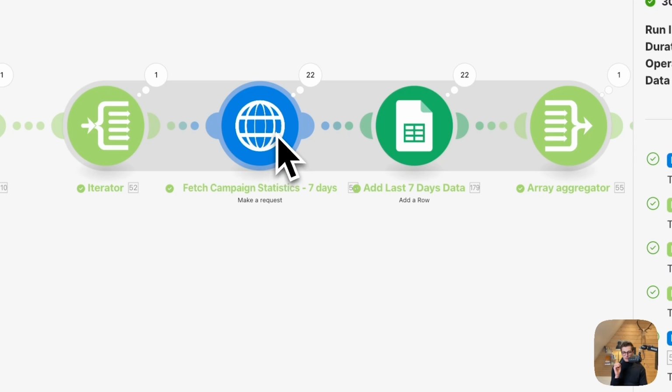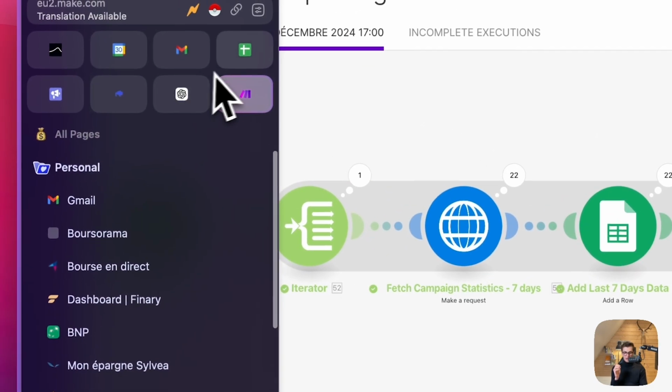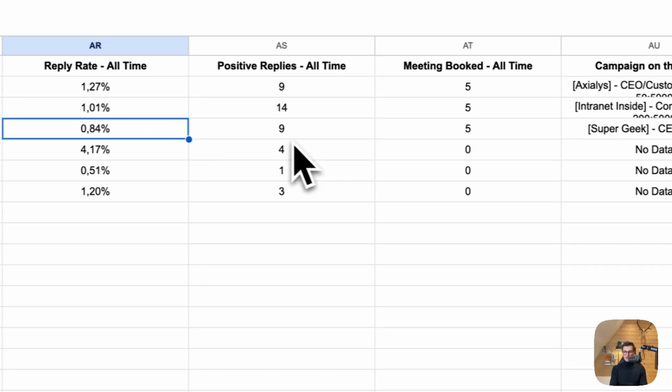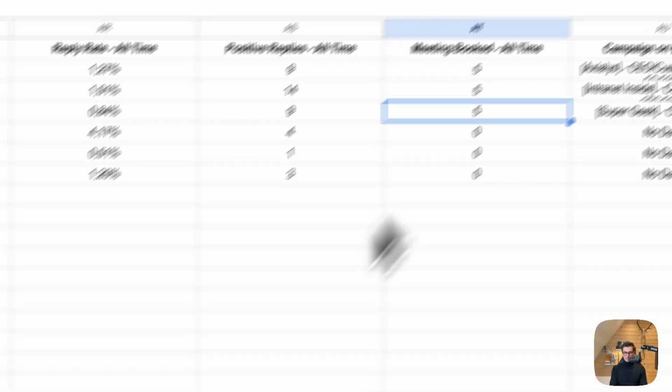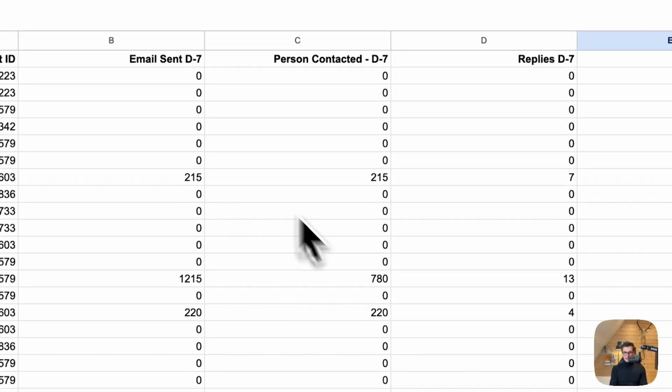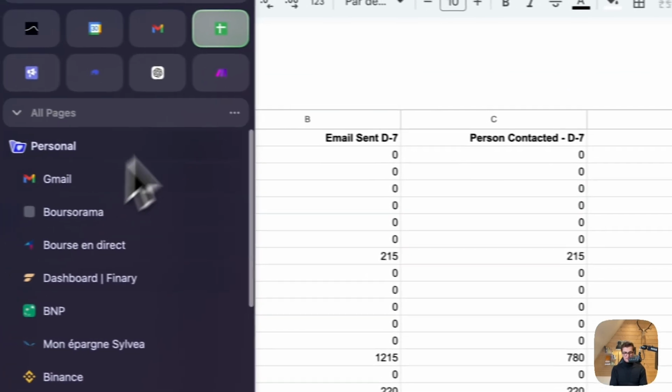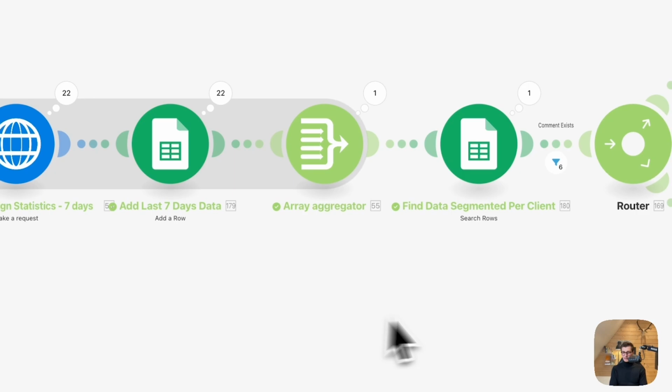Then once I have all of the data, I put it inside the Google Sheet where I showed you right here: only email sent, new person contacted, reply rate. And this is coming from actually here. So only email sent, person contacted, reply, and timestamp. Very easy stuff. Then I wait again.